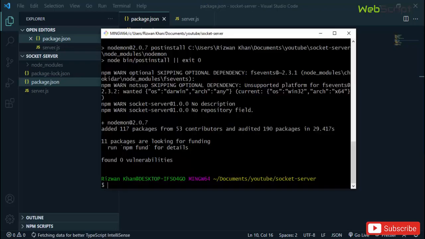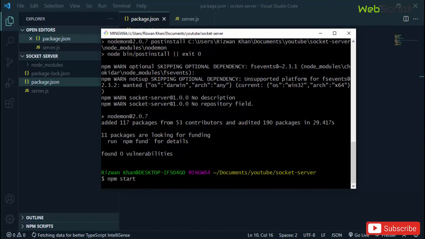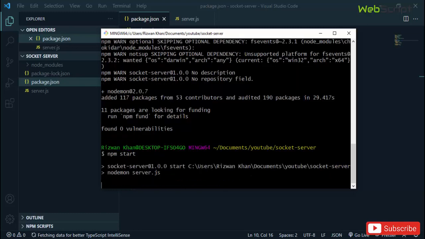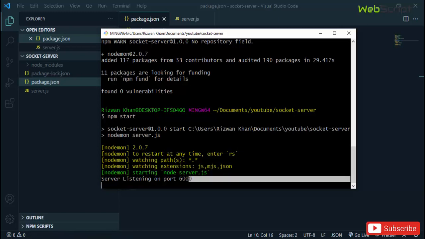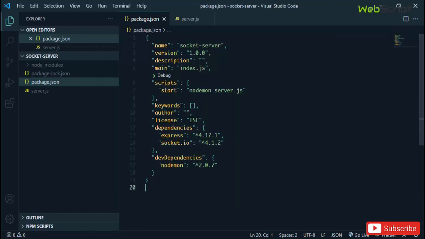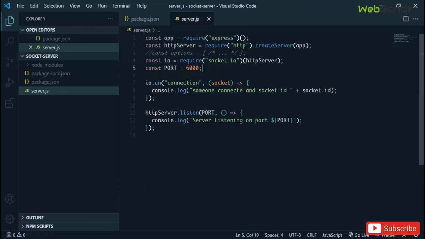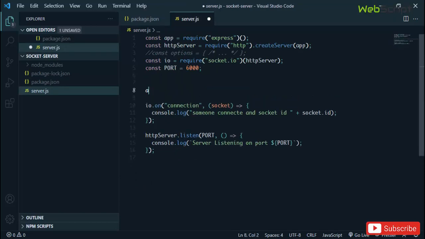Okay, now it is installed, so we can start our server. So here we're gonna say npm start, and voila, now here it is working. So server listening on port 6000, and you can check with the help of Express if you want. So yeah, we'll do that.